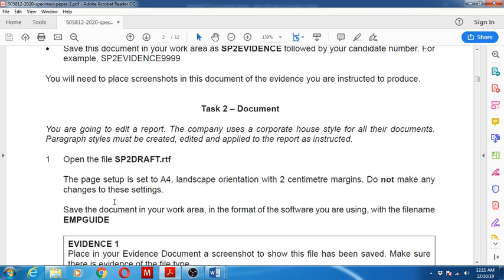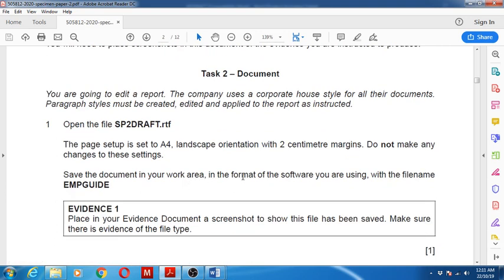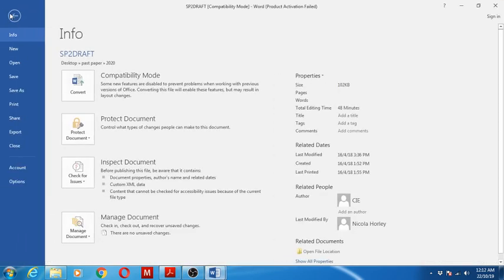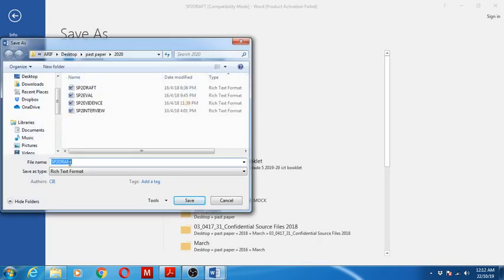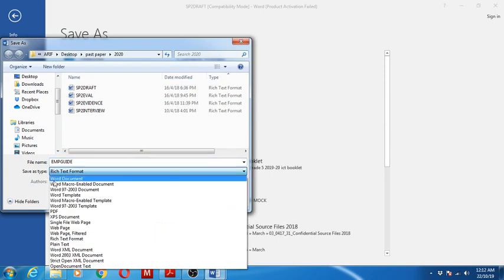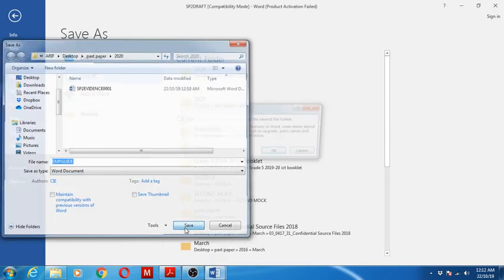Let it be the same, but save the document in your work area in the format of the software you are using. So definitely we have to change this RTF to .docx or .doc, since we are using Microsoft Word, with the file name empguide. So save this in your work area, rename it with the word empguide and change the format to Word document.